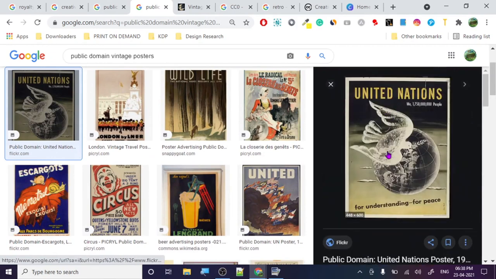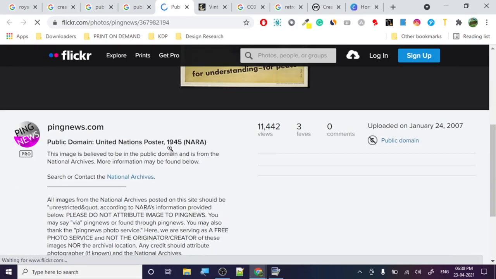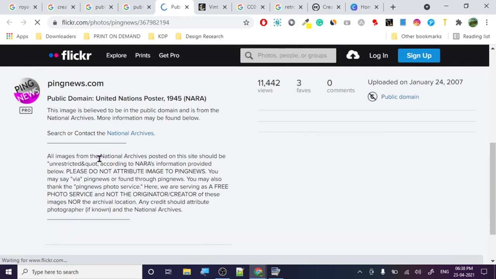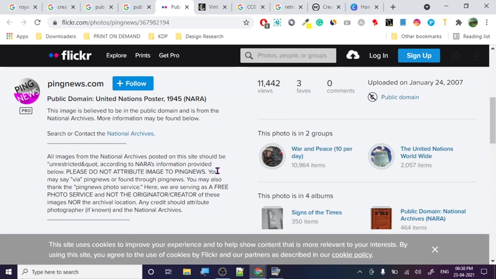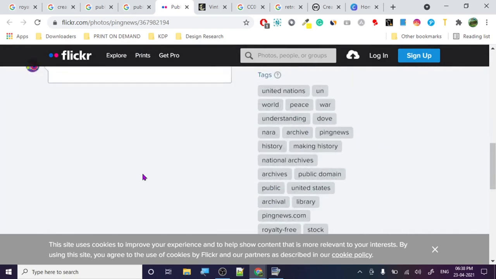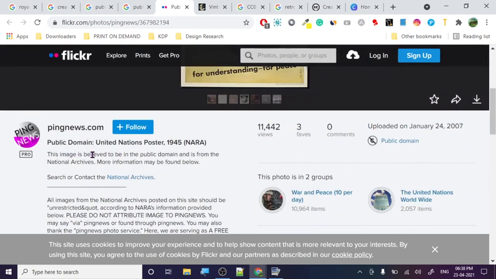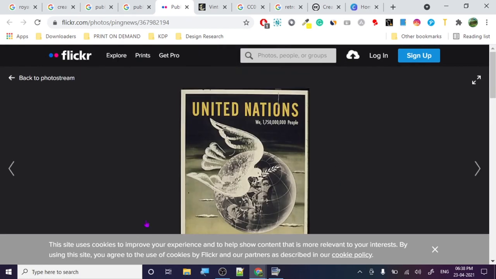Let's just click on this image, and I'm going to show you how to check the licenses. Okay, so here you go. All the images from the National Archives posters should be unrestricted, according to the information provider. We should attribute the photographer, National Archives, or whoever has uploaded this. Okay, so this is in public domain. You can use these images directly.